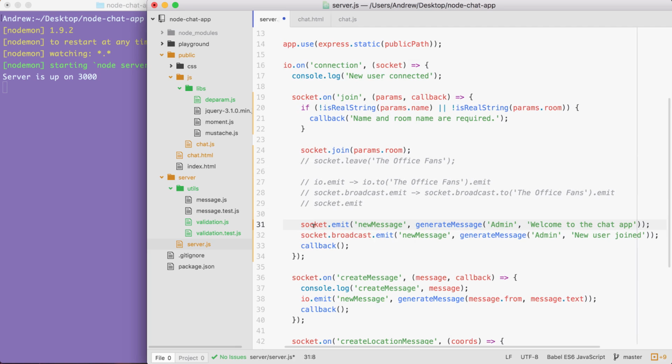Now, right here, we call socket.emit and we emit a new message: Welcome to the chat app. And this line is actually going to stay the same. We still just want to target the specific user. The next one is going to change though.